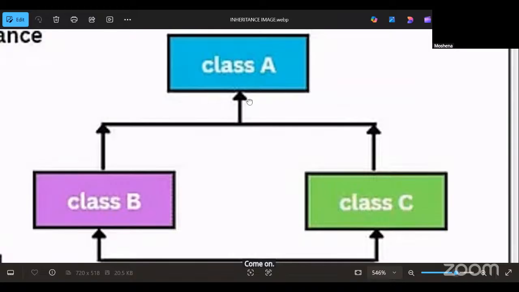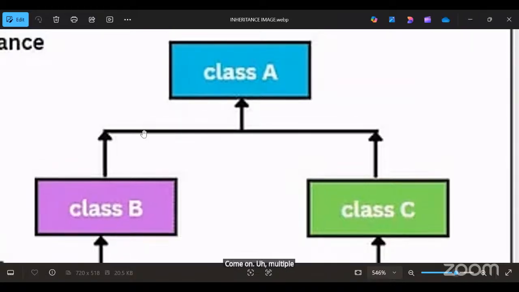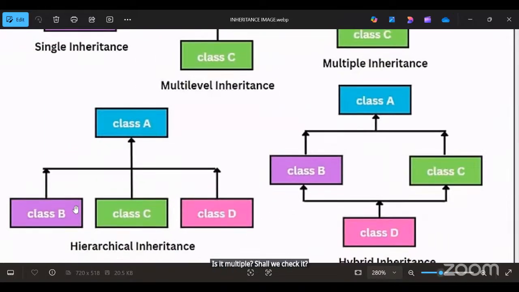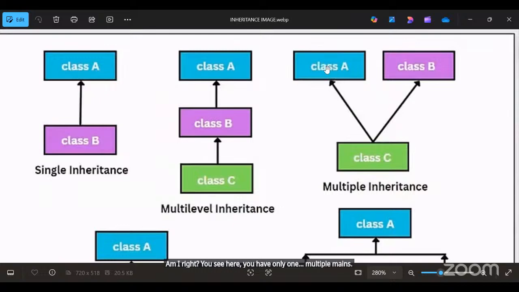Multiple inheritance. Oh, is it multiple? Shall we check it? It is hierarchical inheritance. Am I right? You see here, you have only one. Multiple means you have more than one base class.